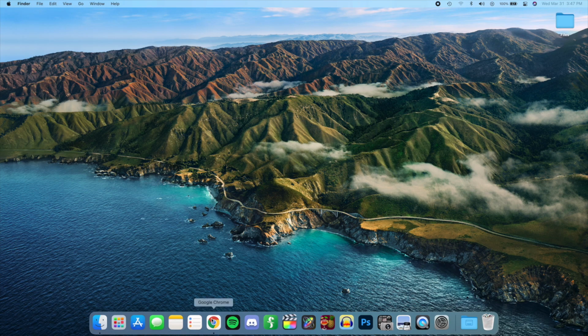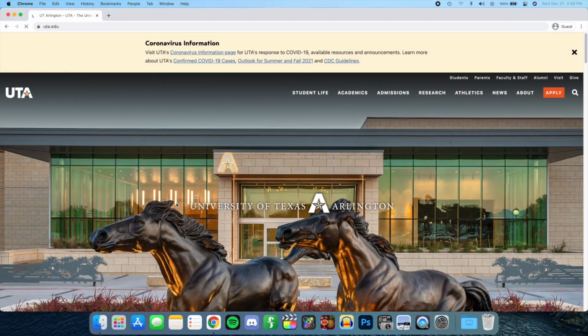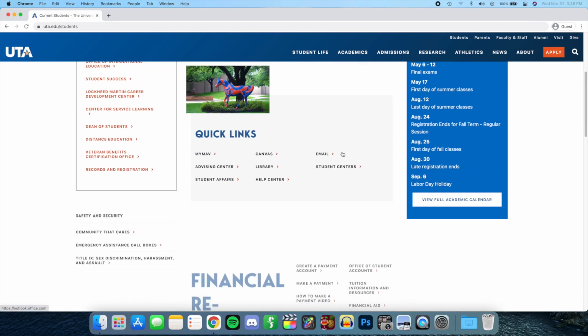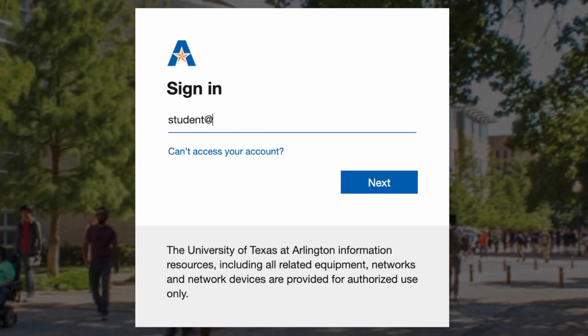On your computer, open your browser and load up uta.edu. Then select Students, and then Canvas underneath Quick Links. You can also access it on your mobile phone by downloading it from the App Store and Google Play. To sign into Canvas, you'll simply use your existing UTA NetID and password.